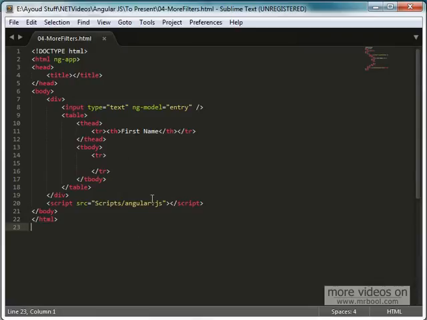And in the actual input in here, we're asking the user to type some text, and this is the ng-model of entry. So we can use that like we've done in the previous exercise. We have a table with the table header being the first name, and then in here we have the table body that we can fill out with some information like we'll see shortly. And then down here, of course, we're referencing AngularJS so we can get the functionality we're looking for from Angular. So that's how our page looks right now.